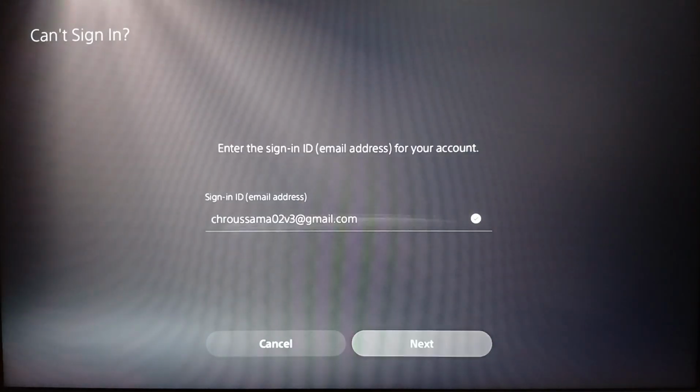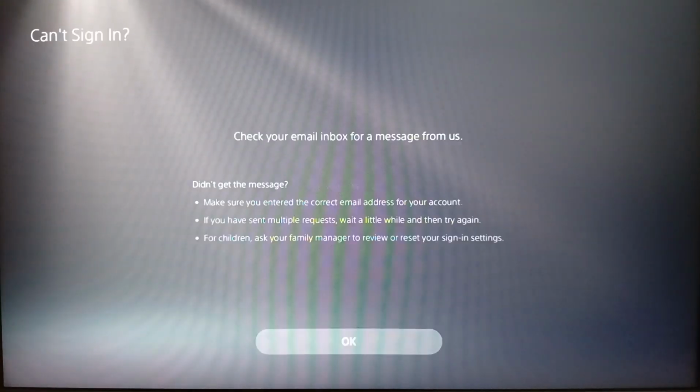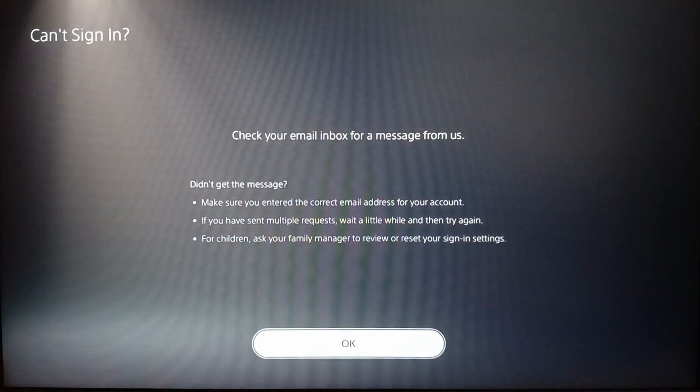Then once you do that, go ahead and type your email, click on next, and then once you do that, as you can see guys, they're gonna tell you to check your email inbox for a message from us. So basically guys, you will receive an email from PlayStation to change or to reset your password.